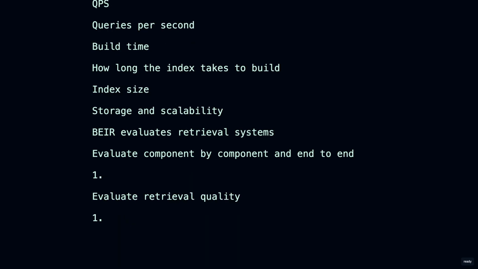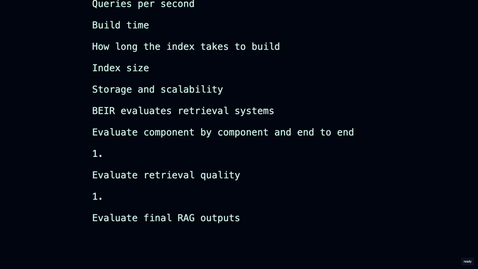Next, evaluate the final answer quality. Even a good retriever can fail if the final generation step is weak, so the end result still needs its own evaluation.